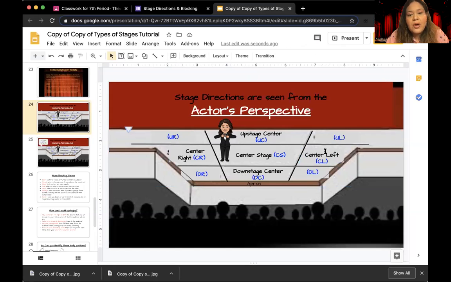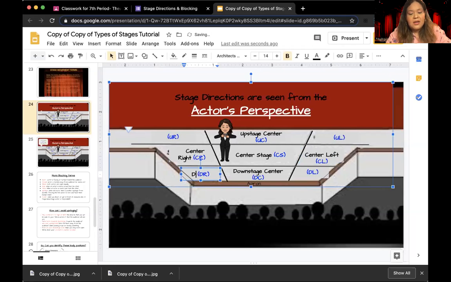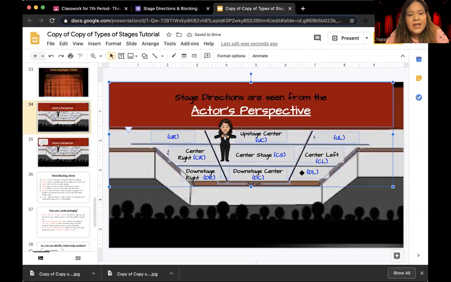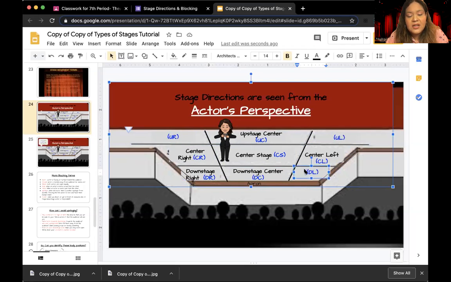So now we have 4 more boxes to fill in. So we have downstage center, DR. What could that stand for? Downstage, because we're close to the audience. And then we are on the right side. So we're going to be downstage right. And then we are also going to do the other side, because of course, if there is downstage right, there is also going to be downstage left.